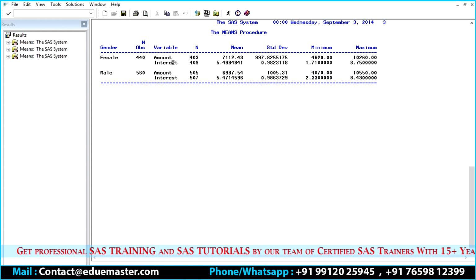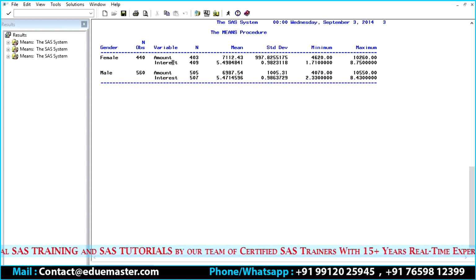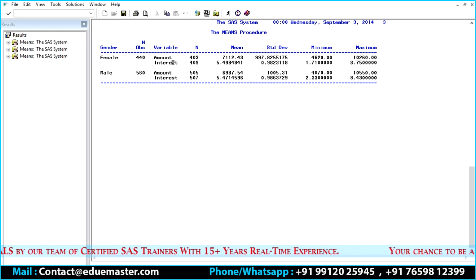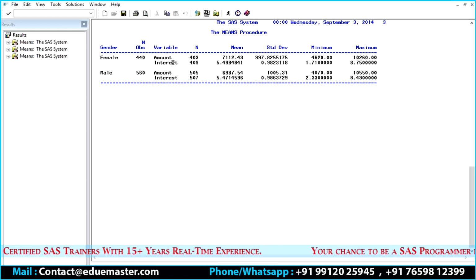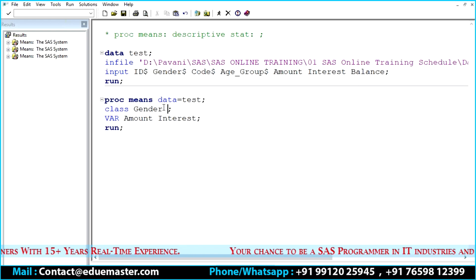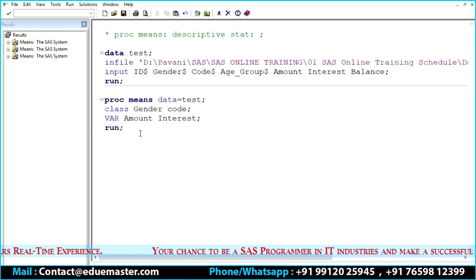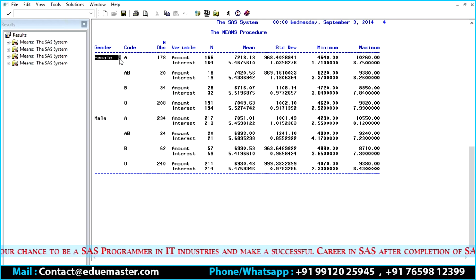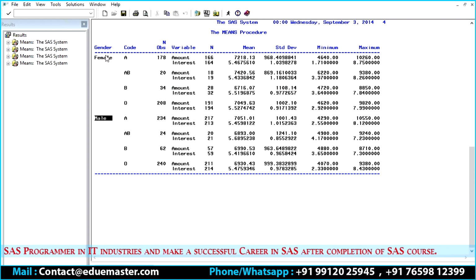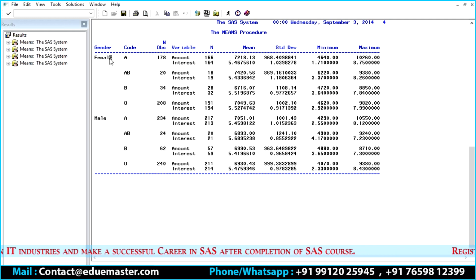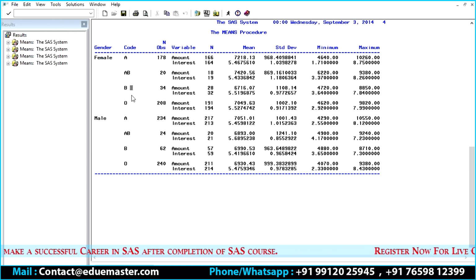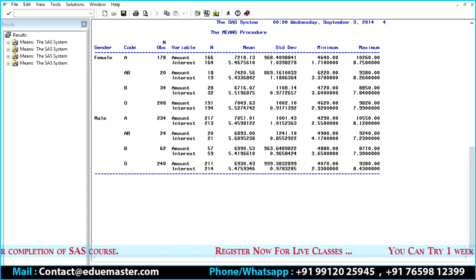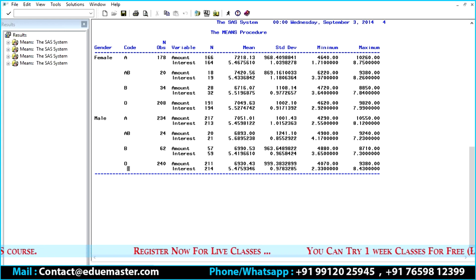Suppose you want to classify by gender and also by code. I mean, for each gender, by each code you want the statistics. In that case, just list that other classification variable in this class statement. See, first it is classifying by gender, and then each gender value is getting classified by code. Okay, clear till this part, class and var statement, both of you?